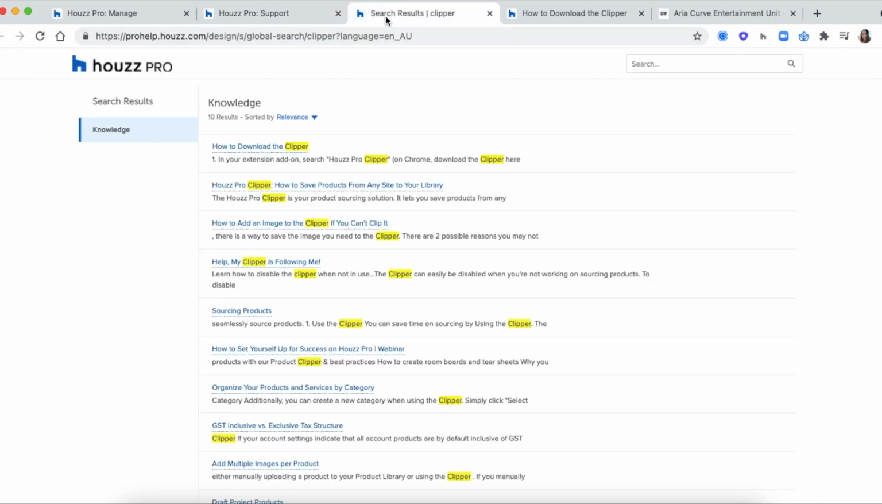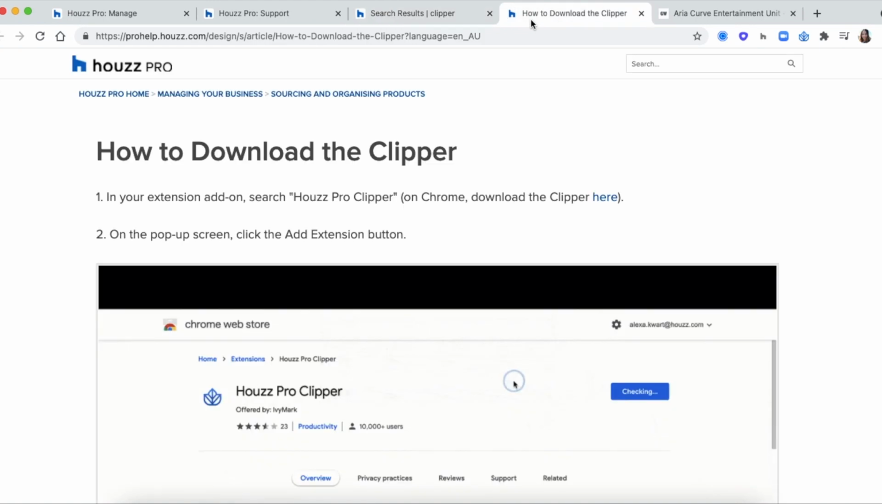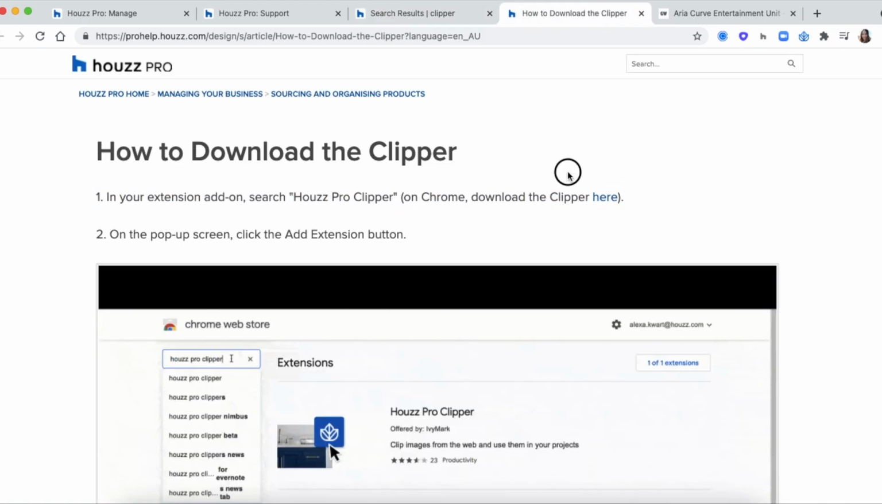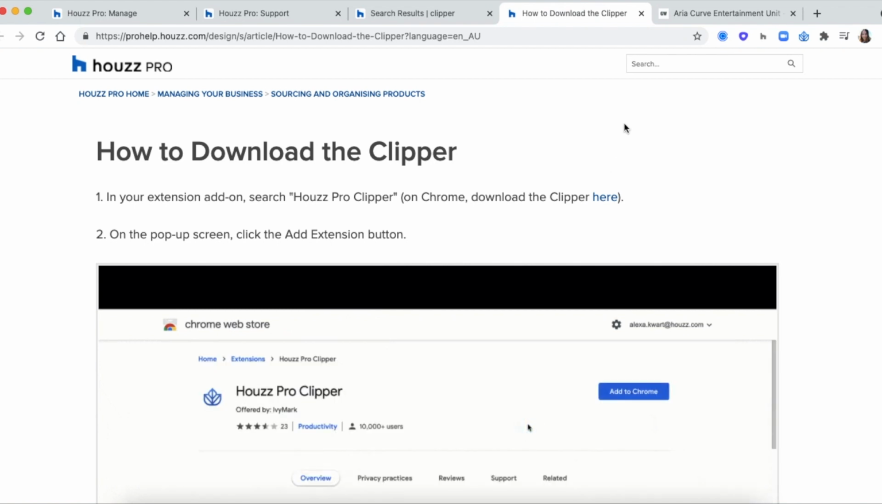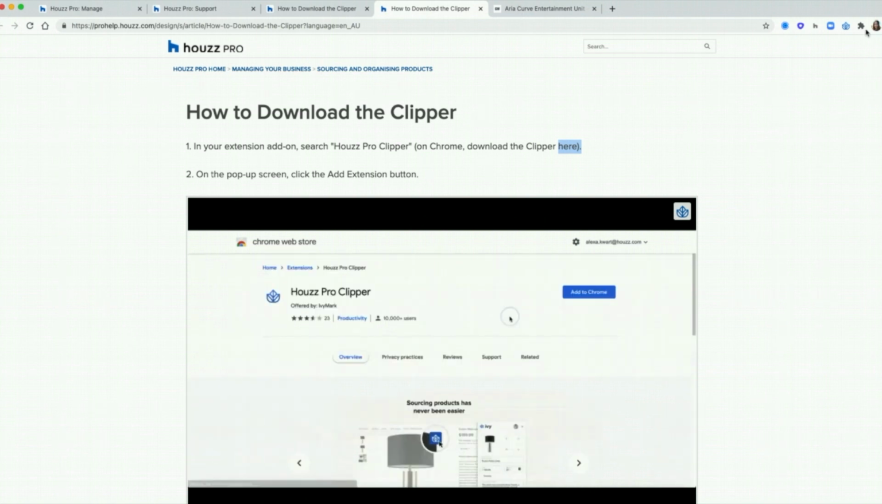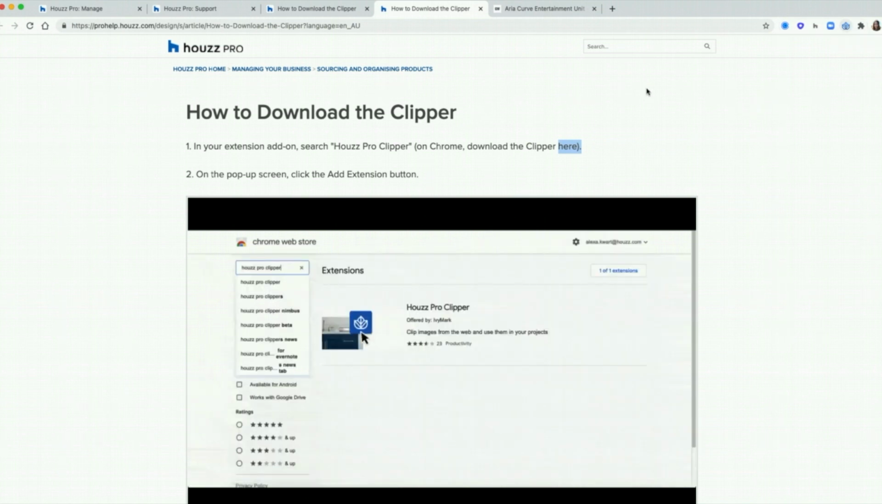Once I go ahead and hit enter, that's going to give me all of my Clipper searches. I recommend selecting the first one, how to download the Clipper, and that's going to give you the article, which allows you to quickly click in and search up that product. So this is what that article looks like. All you have to do is click here, follow the prompts below, and that way in the very top right hand corner, we've got that blue leaf, which means we've got it installed and we're ready to start sourcing.